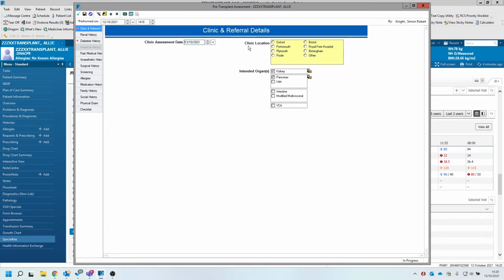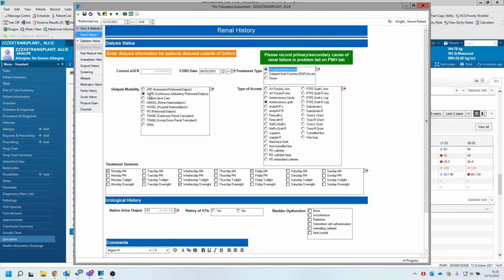So we'll work through the form page by page. You can document where the clinic was and the date of the clinic. If the organs have changed, we can change that here, and that will activate or deactivate the tabs that we can see. We then just click through each of these forms.